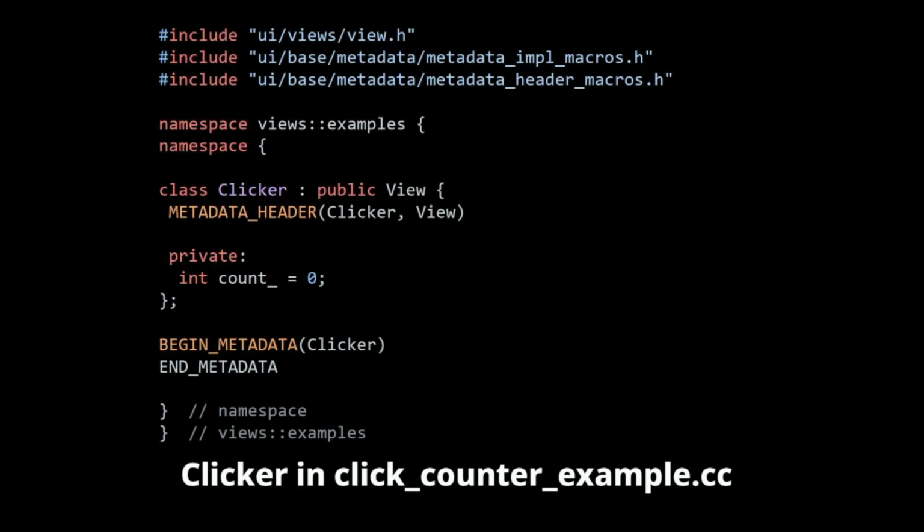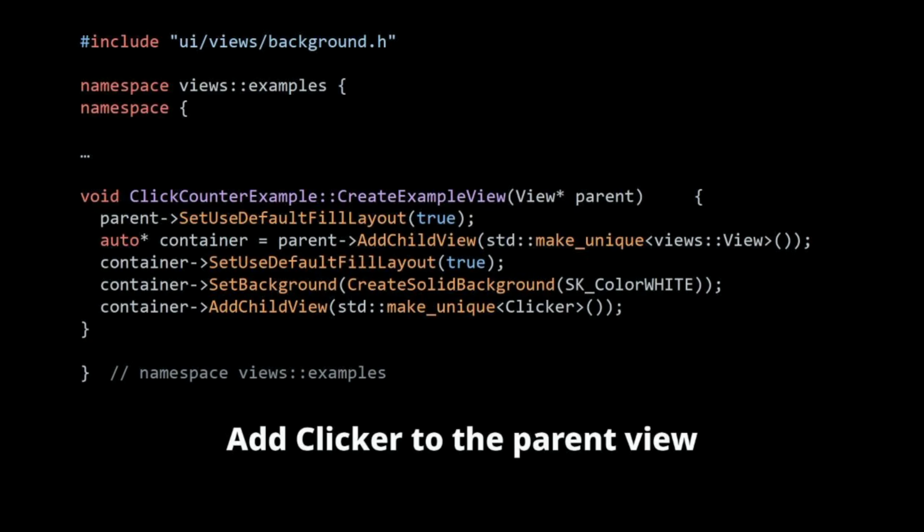Okay, now we're going to make an actual view. I created a Clicker class that inherits the View class. I just added this to the anonymous namespace in the click_counter_example.cc file. You may notice the metadata header and the begin-end metadata macros. These are required for View classes to manage metadata of views in Chromium. And then we should implement the ClickCounterExample's CreateExampleView method. Firstly, set a fill layout manager to the parent view. This will make the clicker take the entire space of the parent view. Then add the clicker view to the parent view.